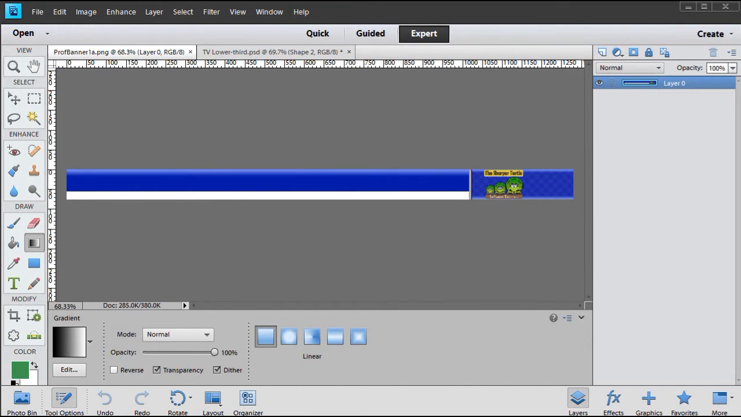I was able to create this banner in Photoshop Elements version 11. And as you look on the screen, I'm in expert mode, and this is the final version of the banner as it's fully assembled. But now I'm going to show you exactly how I did that.